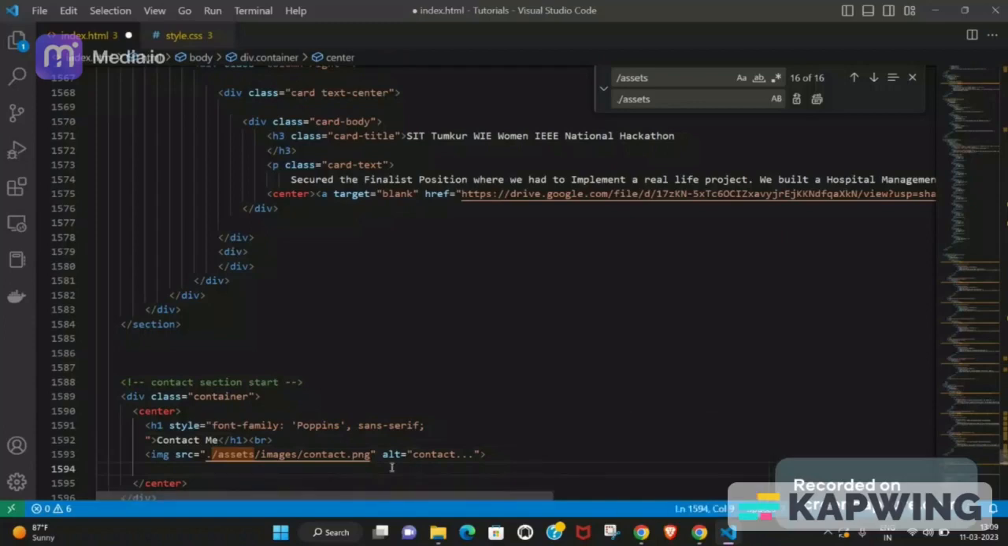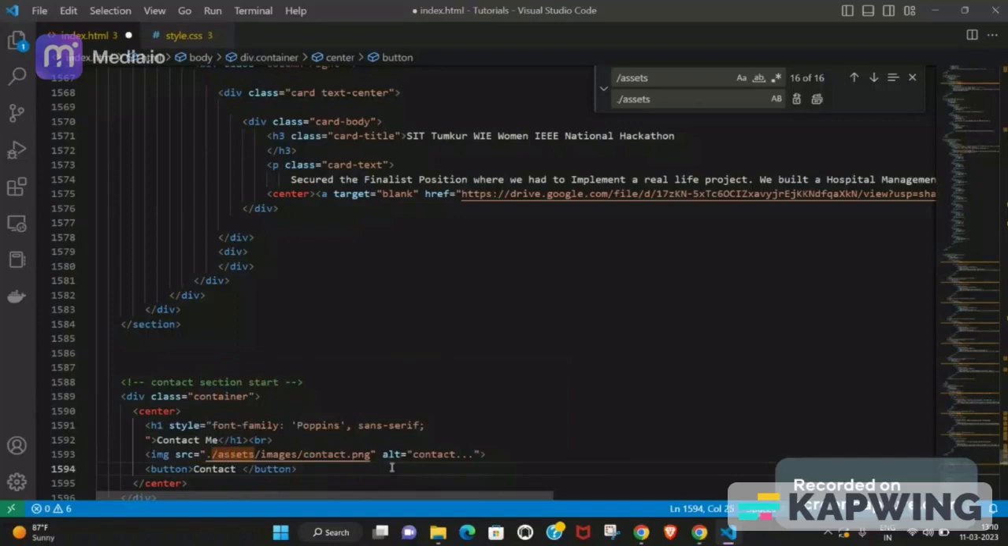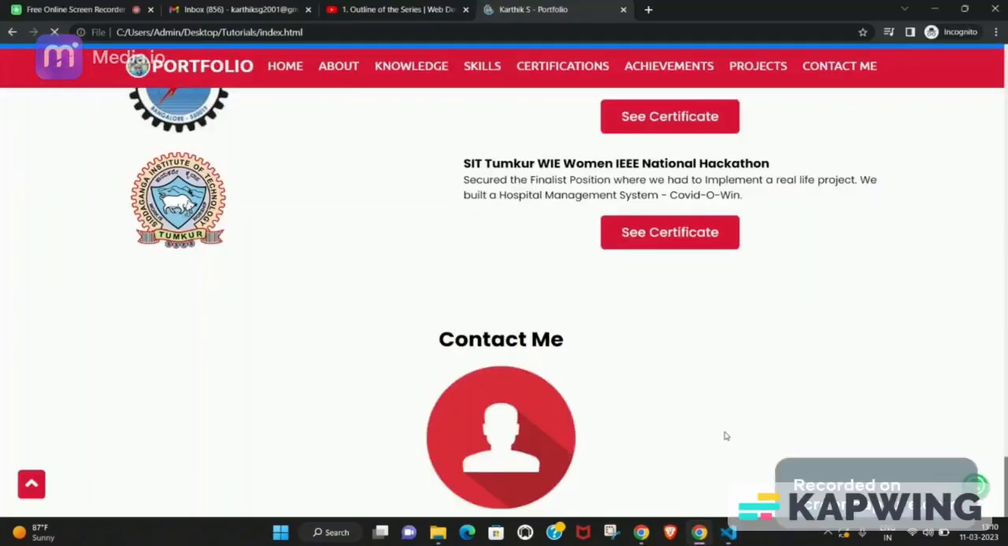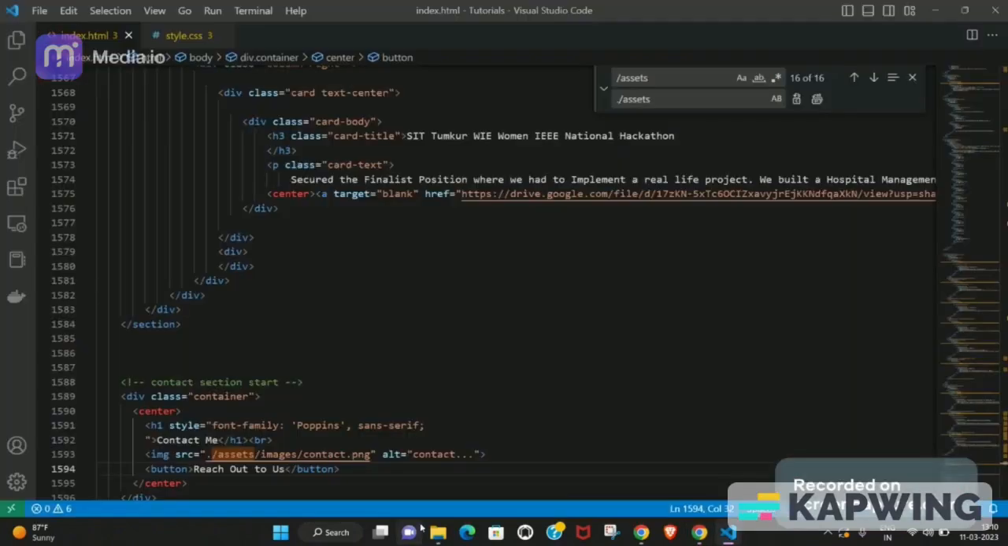Now, we'll be using a button here, of course. So, button, just give a name saying contact or reach out to us. Reach out to us. Let's see. I think the button looks very lame without any styling at all, of course. So I don't want this button to be inside the, or wait, let it be inside only actually.